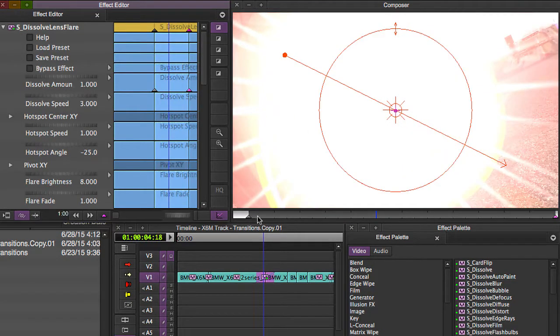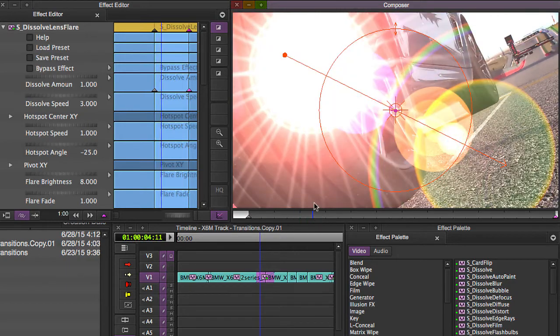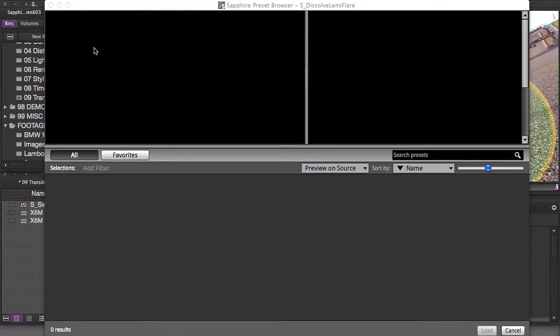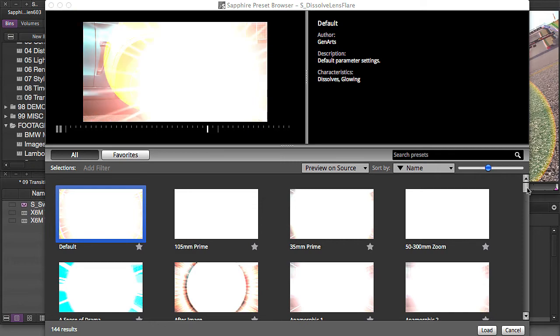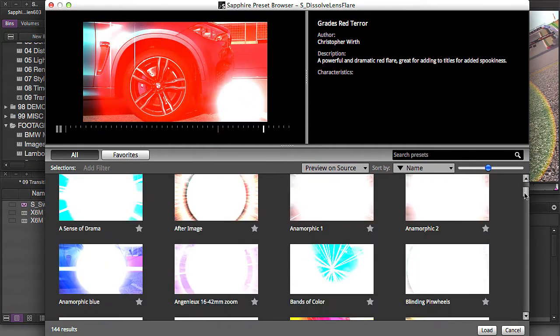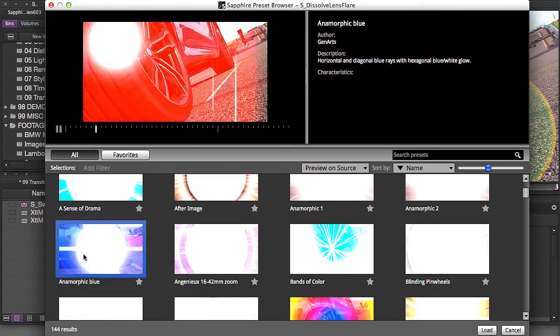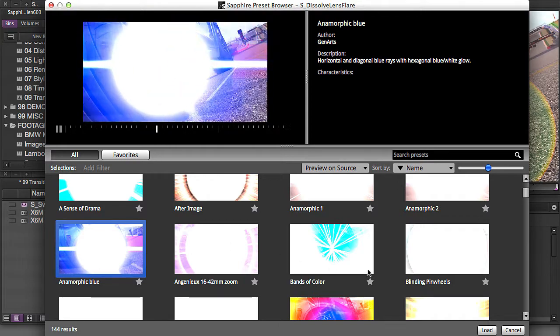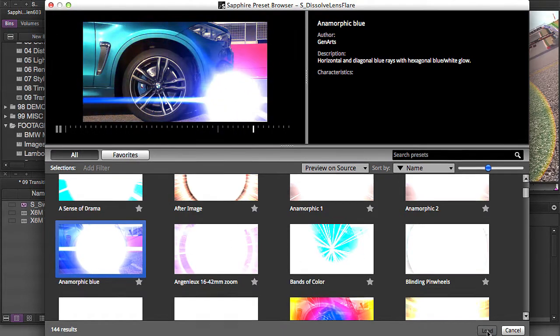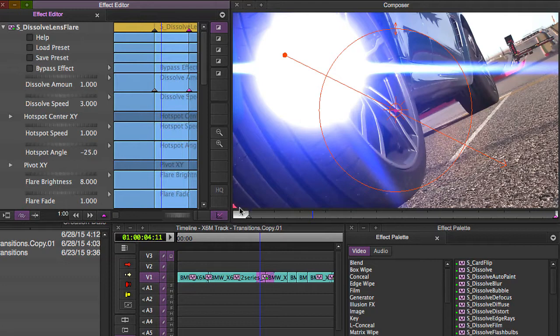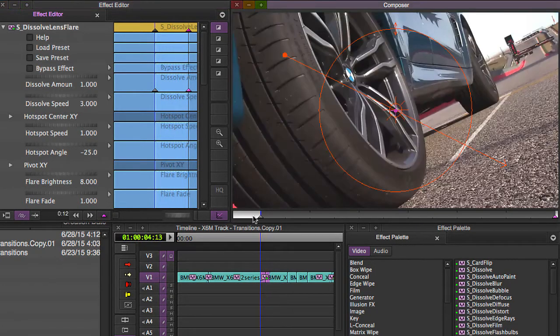Let's go with 1 second so we can really appreciate how it looks. Go to your preset browser and find the flare that looks best for you. I know there's one in here called Anamorphic Blue. This is the Shark Tank Special. If you ever watch Shark Tank, this is the one they're always using. And I believe it's something maybe like a 12 frame transition. Let's see how this looks.